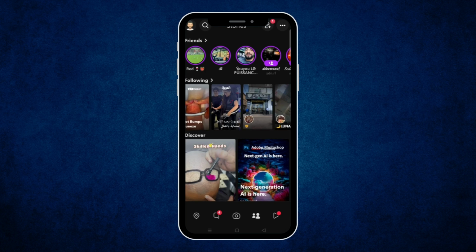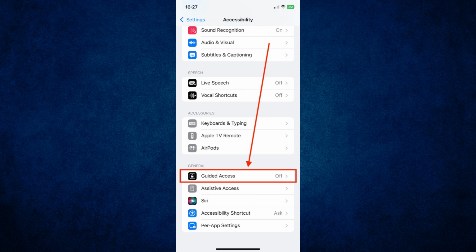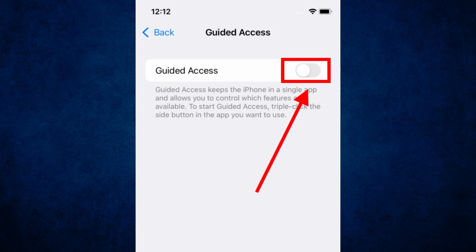First things first, tap the Settings icon on your home screen, then scroll down and select Accessibility from the menu. In the Accessibility menu, scroll to the General section near the bottom, then tap on Guided Access. Now, tap on the Guided Access toggle to switch it on.